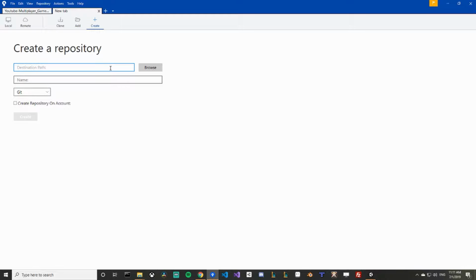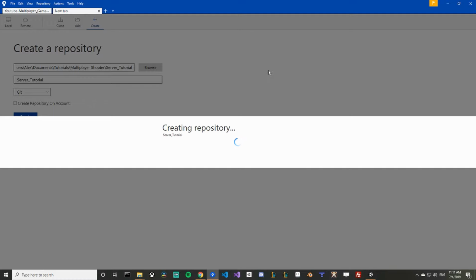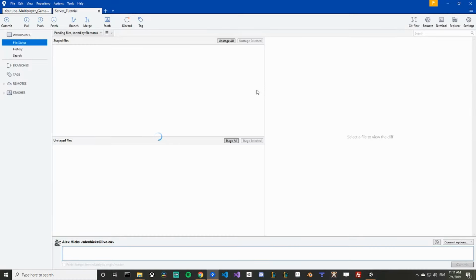We're going to be pasting in our source path. If you didn't paste it in, just go to browse and find it. The title is going to be based on the folder, and we're going to set it up as a Git repository. And we're just going to hit create. It's going to say, hey, you want to continue? This folder already exists. There's stuff in there. And I'm like, yep, give her.